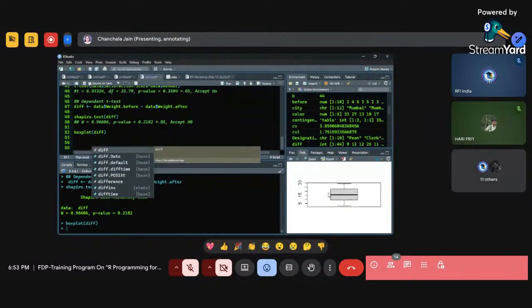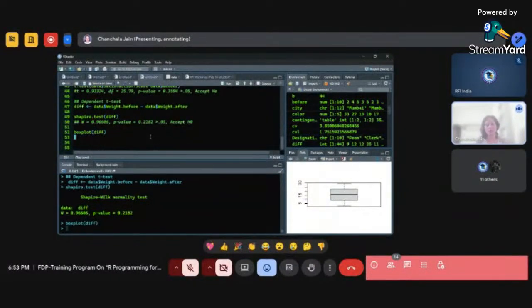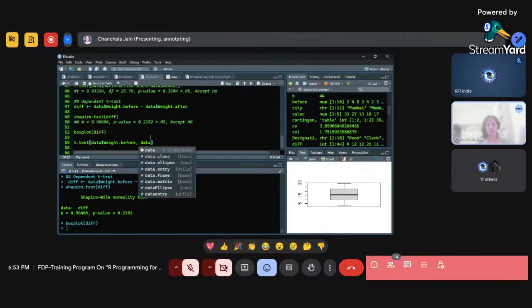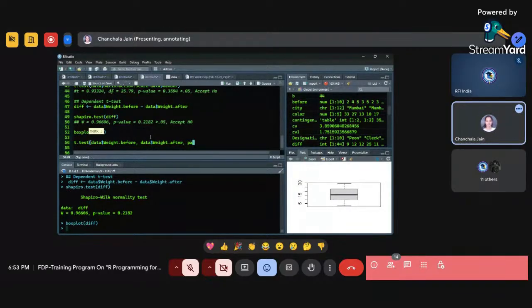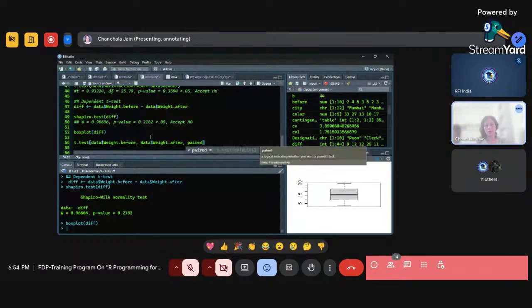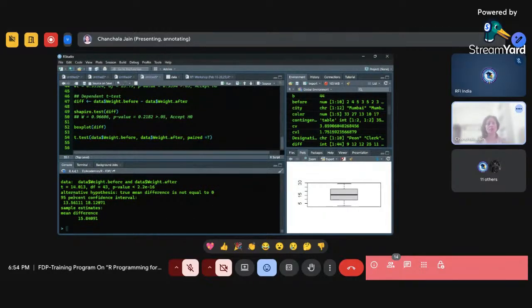You can see the box plot is coming. We are not getting any circle beyond the whiskers. That means there are no outliers. Now you can perform t.test. Here you need to write data$weight_before, comma, data$weight_after, comma, paired equal TRUE. Done.